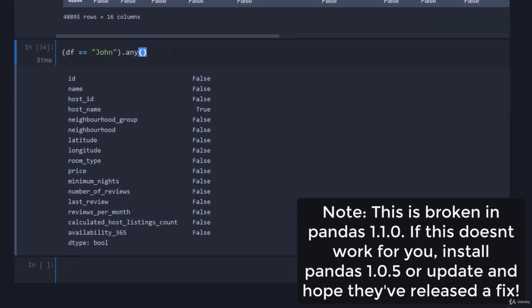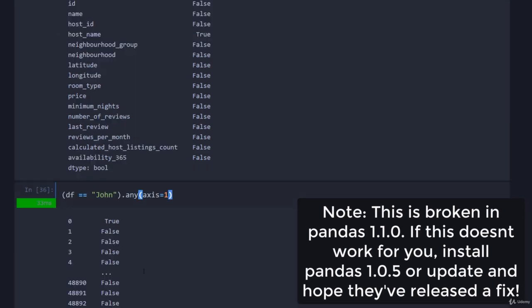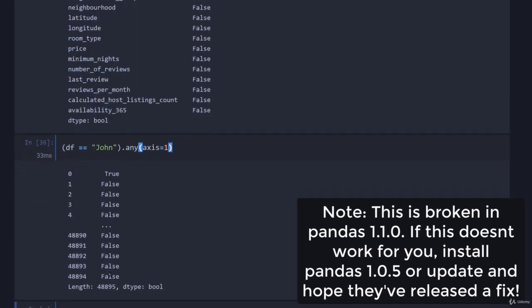But what if we don't care about the columns? What if we want any row that contains John in any way? If it's the host name, or it's in the name, or there's a new neighborhood named John, we want it. It's easy. All you do is you change the axis from the default 0 to 1, and now we have a Boolean mask that lets us know if John is anywhere in that row. I really should have named that Waldo.